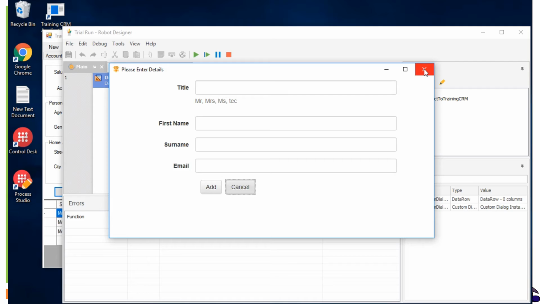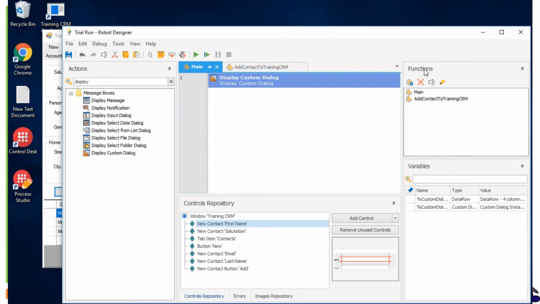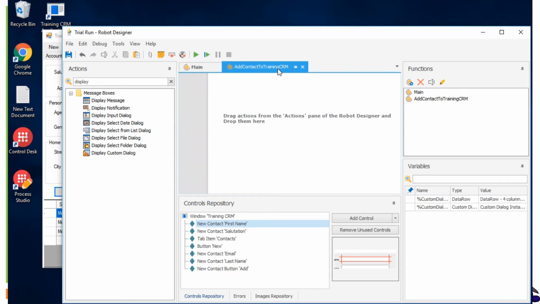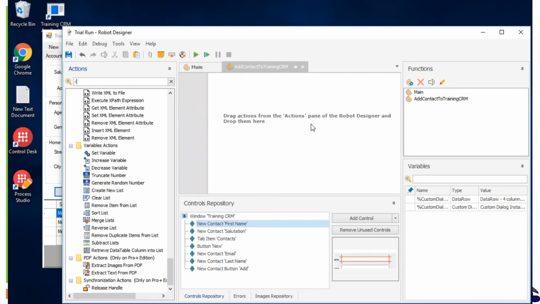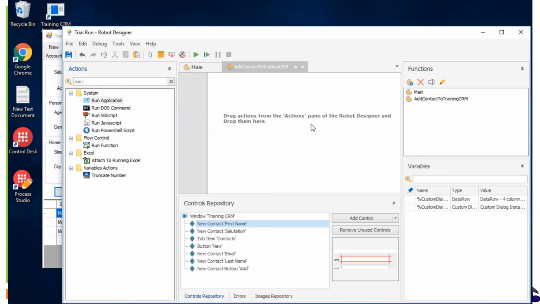Okay, so we created this function, it's over here on the side, called add contact to training CRM, where we're going to put all of the lines of code for adding the contact to the training CRM, copying them from that dialog box we've just created, placing them in the application. So the first thing we're going to need to be able to do is actually run the application. There we go, run application.